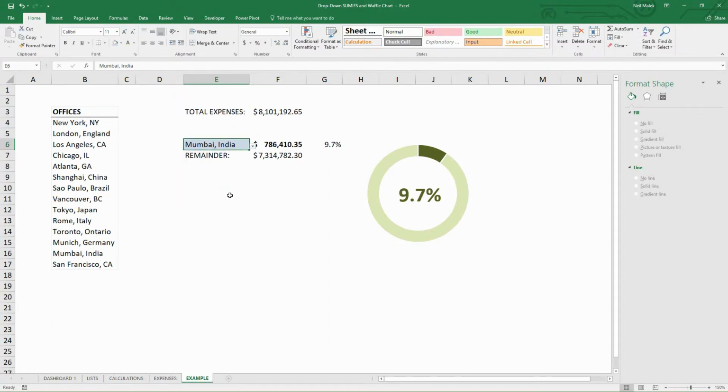Now, on top of that, I can put basically anything else I want as a label. And it's important to recognize that that label, if I'm going to use a text box, needs to reference a single cell. So let's say, for example, I want to take the name of the office written out and then put in a colon, and then not just $786,410.35. Let's say I want it to say 786.4K or something like that. Let me show you how you do that.